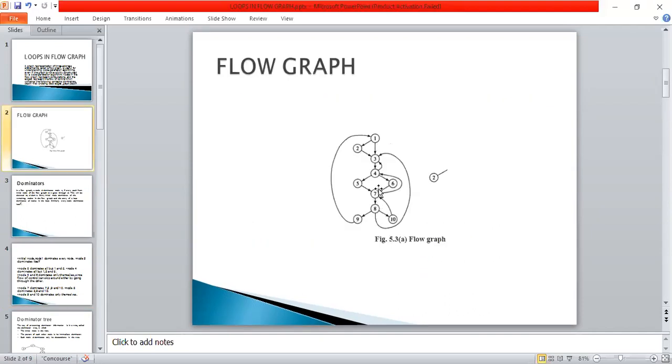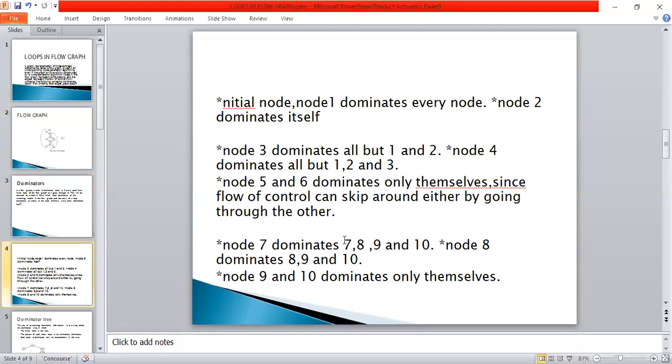Node 7 dominates itself, 8, 9, and 10, because from the root, information is passed to 8, 9, and 10 through 7 only, and 7 is called a dominator. Next, nodes 9 and 10 dominate only themselves.